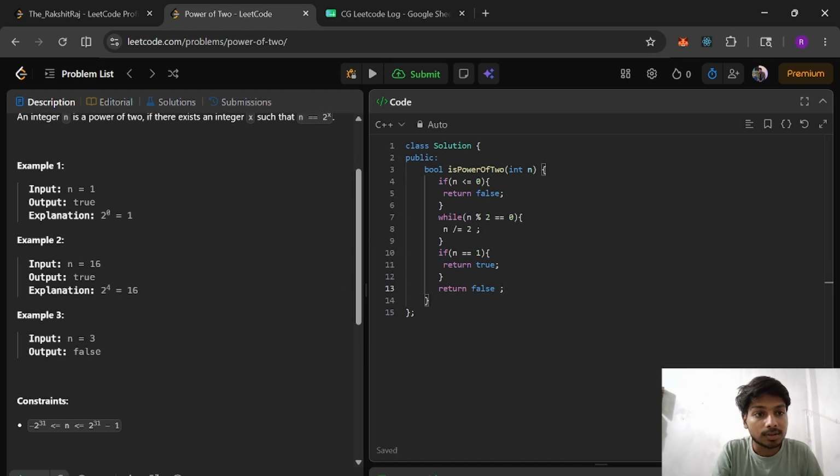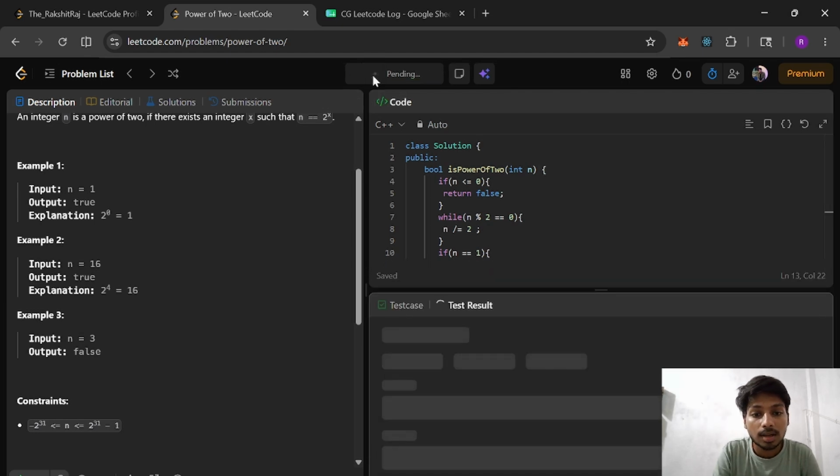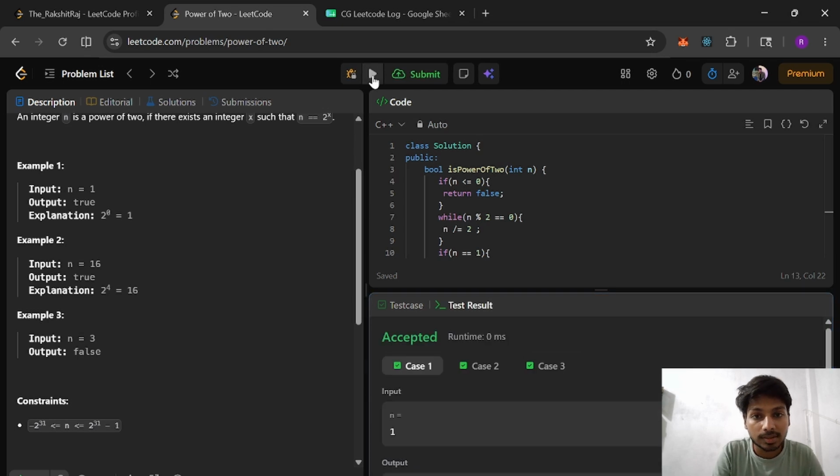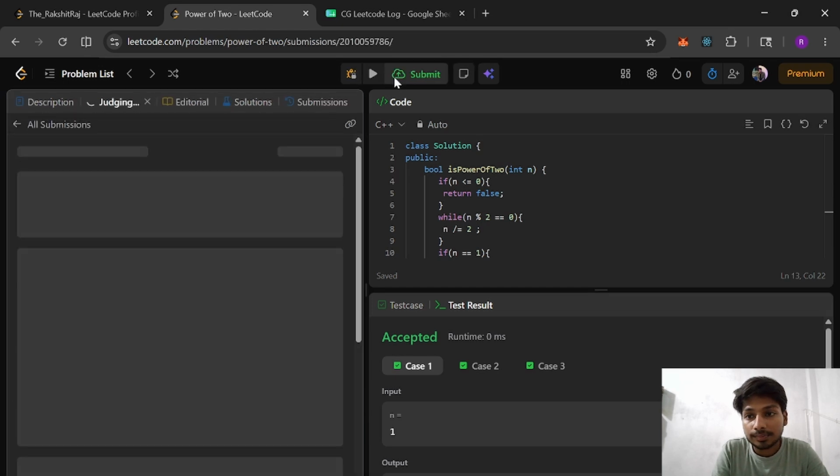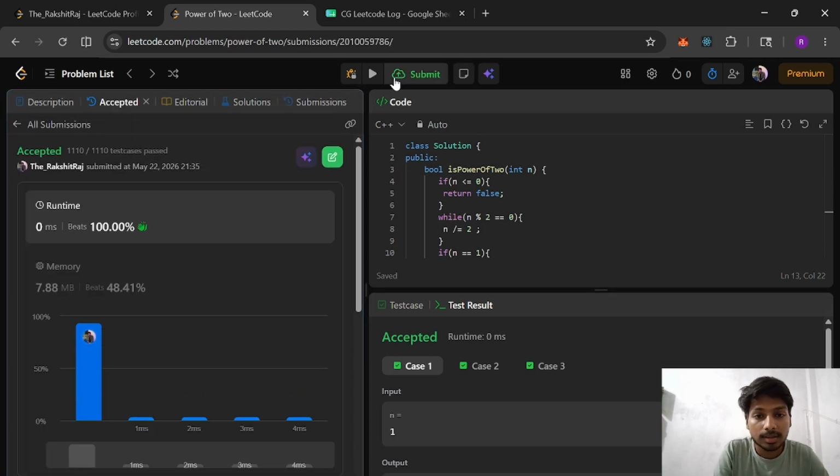So yes, that was the code part here. We'll check if it is passing all the test cases or not. And yes, we can see it passes the test cases. We'll submit this question, and yes, it is correct, and that was all for this question. Thank you.